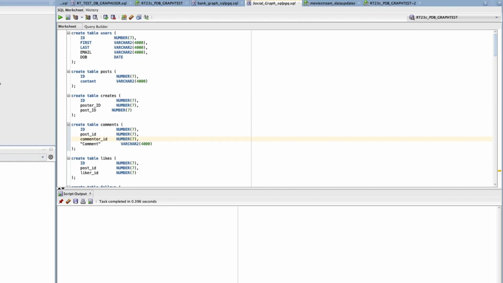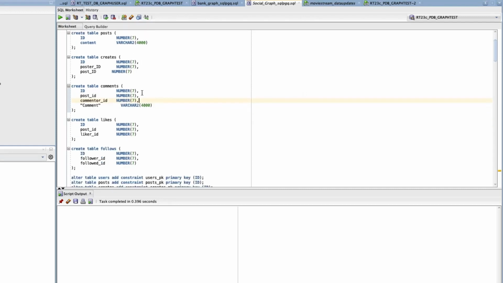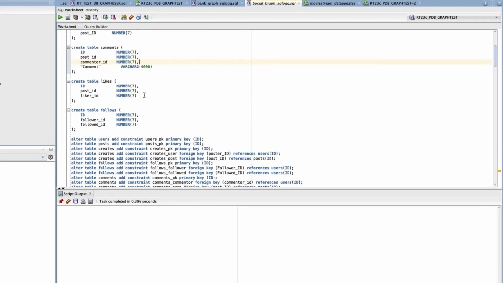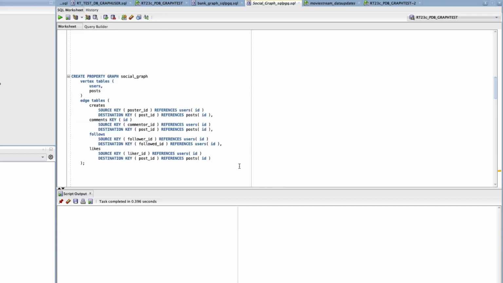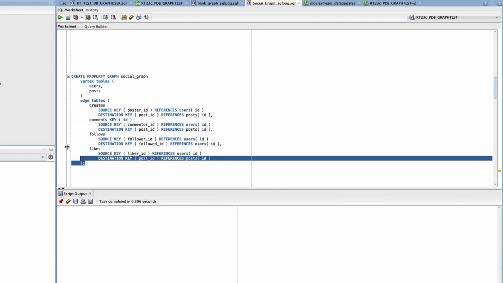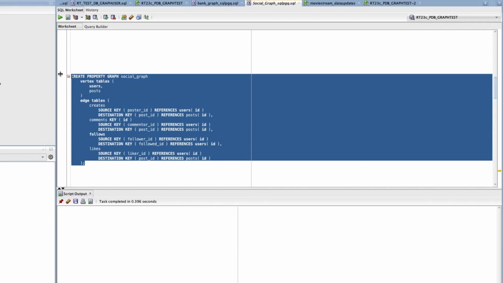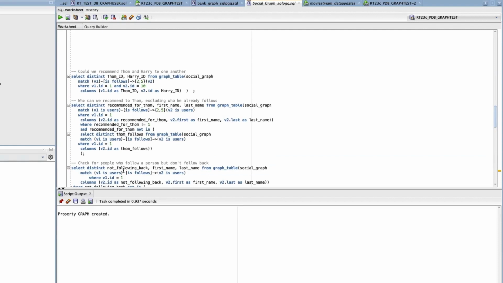Step 1. Create and load data into your tables. You may have existing tables that you want to use to build your property graph, but for this example, we've created tables in the social media schema that you saw in the slides and added the necessary primary and foreign key constraints. Step 2. Form and run the create property graph statement. Here you can see the create property graph statement where we specify the vertices, edges, and the ingoing and outgoing edge keys. Step 3, run some queries.